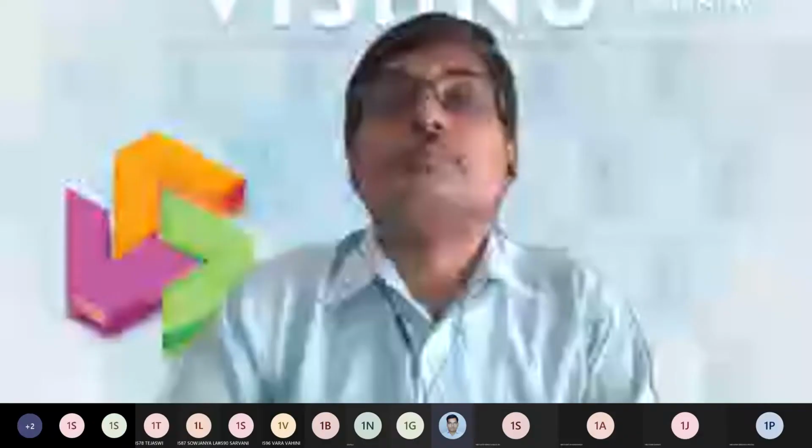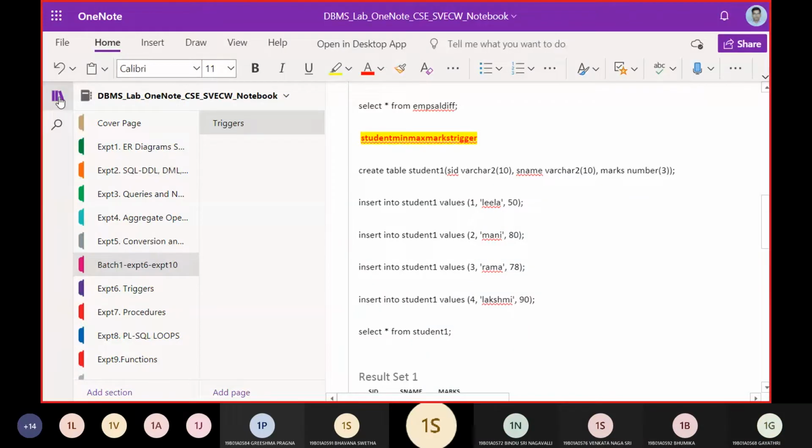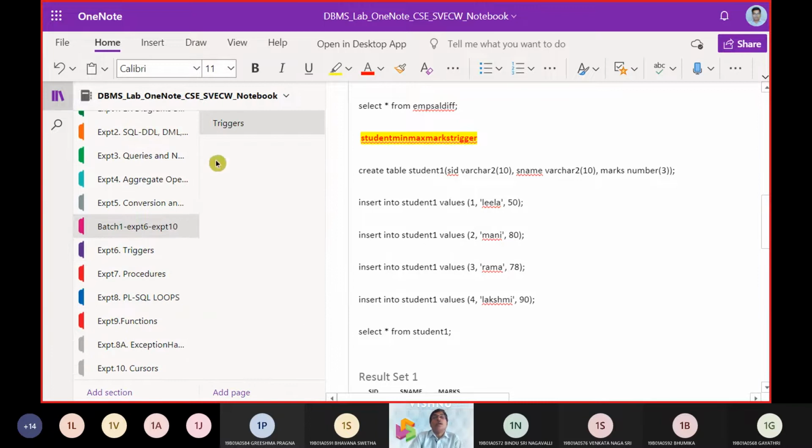Welcome to the DBMS lab. So for this batch one, we will put up this experiment 6 to 10 in this subset.